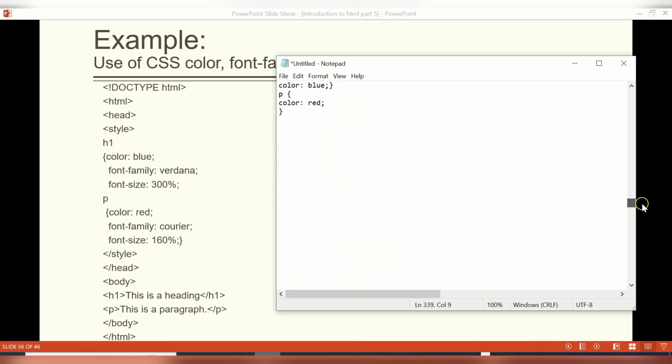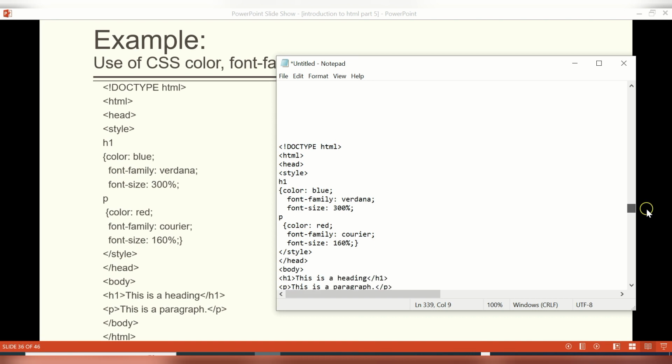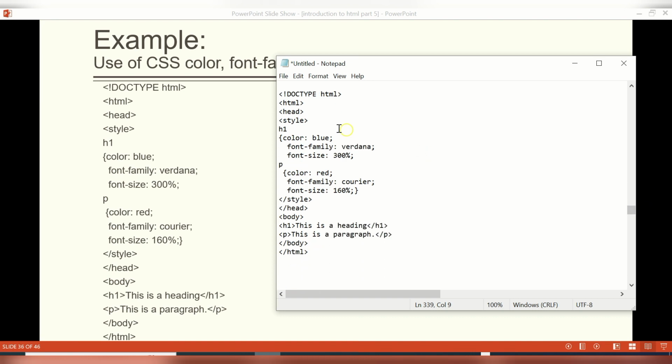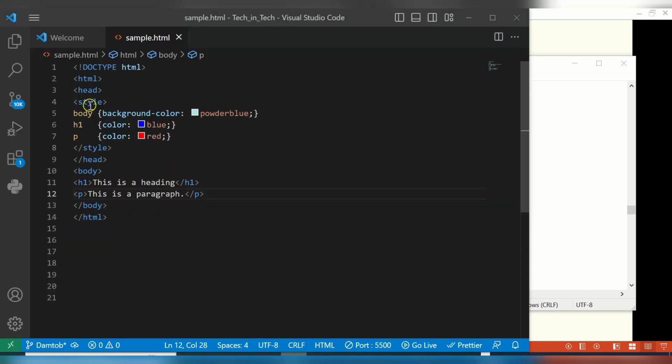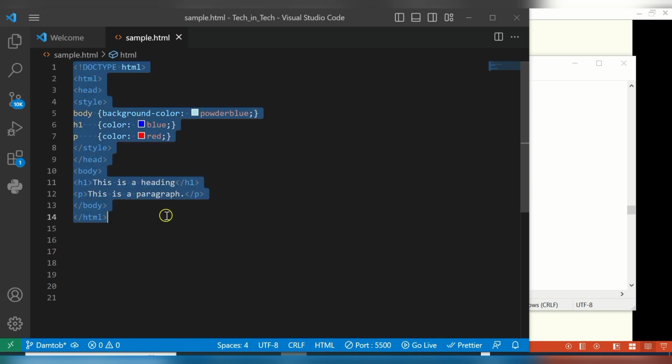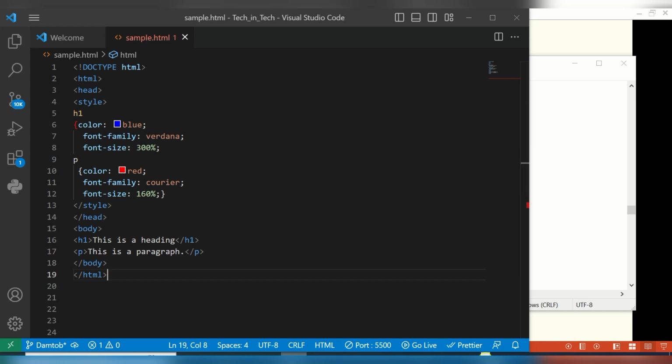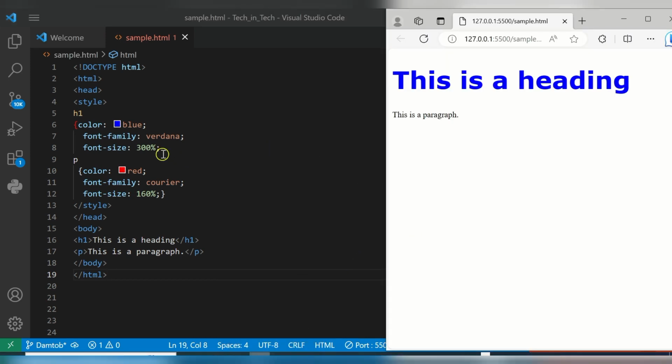This is an example of external. Yeah, I think this is it. So we are going to copy the code now and paste it in my VS Code. So let's move to our browser and see how it is being displayed. So as you can see, these are the styles from here to here.